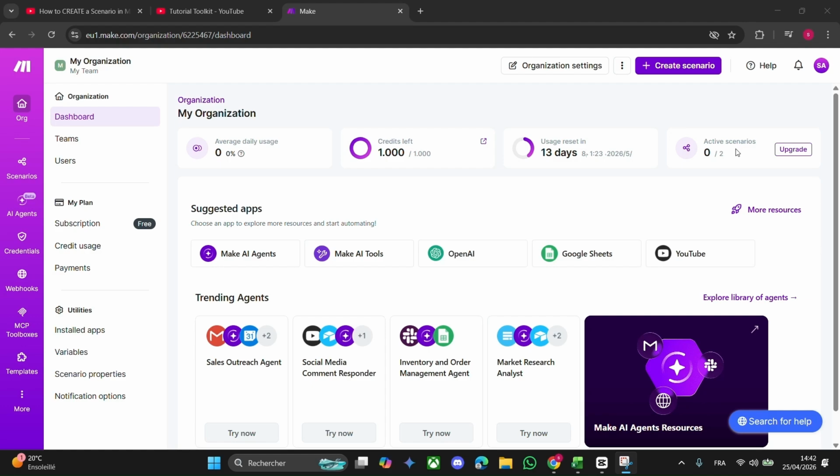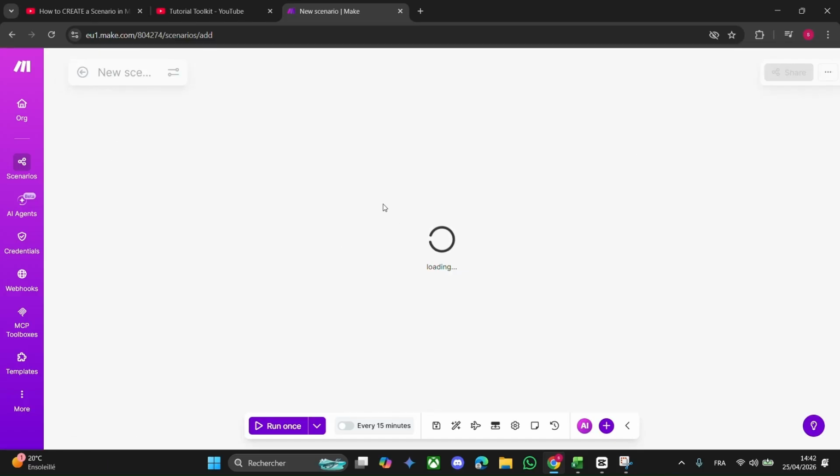Hello guys, today I'll show you how to create a workflow on Make or Make.com. So first, log into your Make.com account. Now click on the create scenario button here.